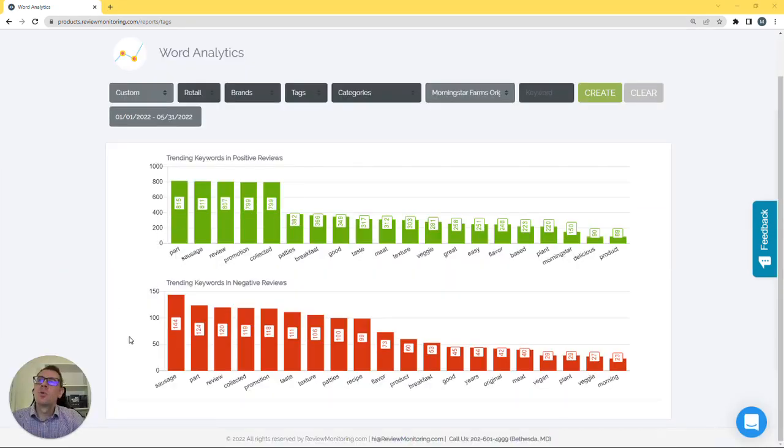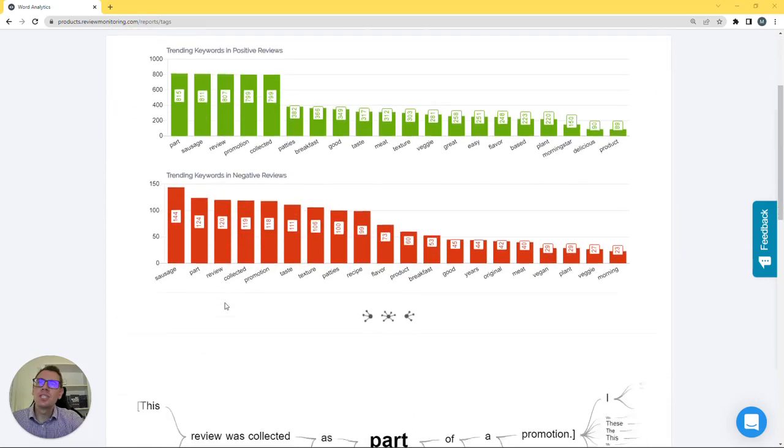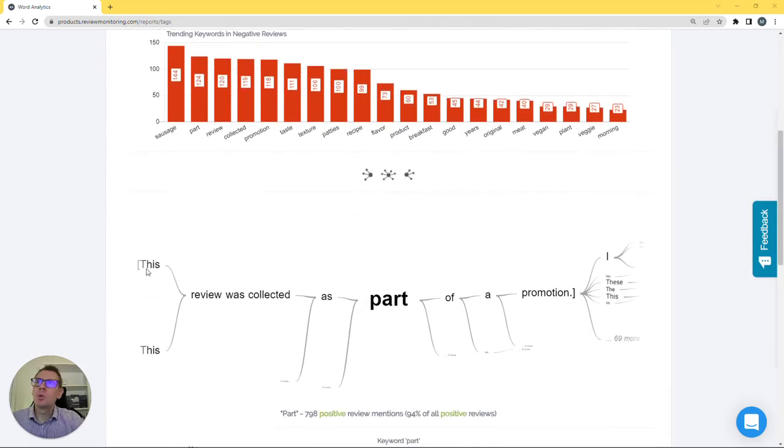Just as we did before, we can explore any of these keywords, but this time we're interested in looking at the positive reviews. Naturally, we'll look at the number one most mentioned keyword, part, which is an interesting word. So we'll click on that. Scrolling down, we open up our word tree and we read, this review was collected as part of a promotion. The word part showing up in 94% of all positive reviews for this time frame.